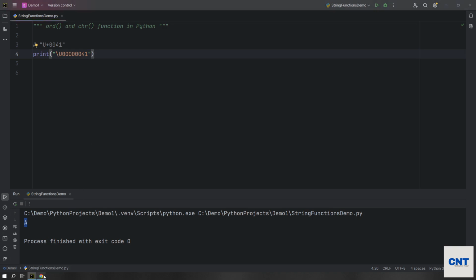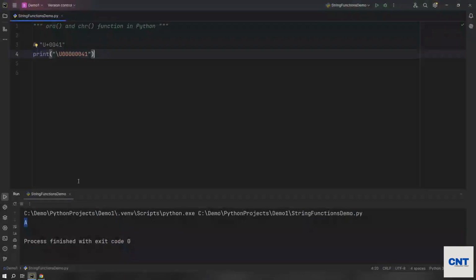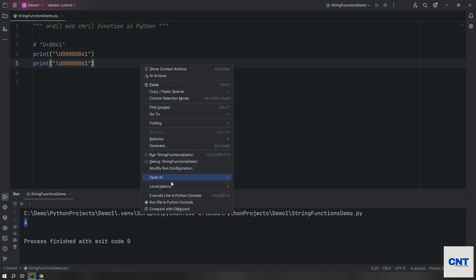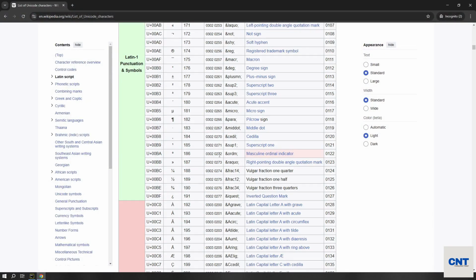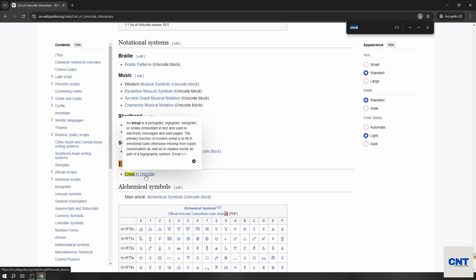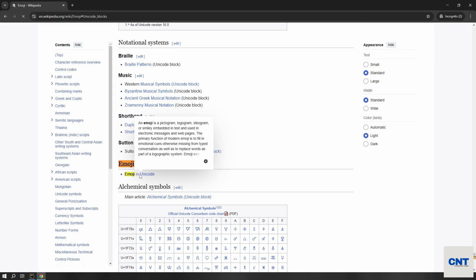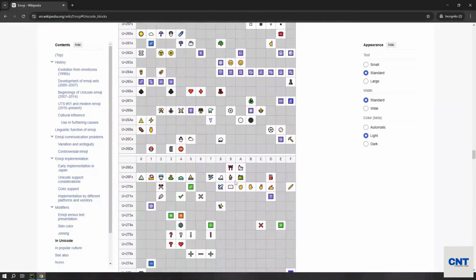If you want to print other characters as well, you can copy the code and print it. If you go back and say 61, it will print a small a. This is how we can print characters from Unicode. Let's take one more example of emojis. We have lots of emojis, right? If I search emoji, you will see a section for emojis and their Unicode. If I click on it, you will get so many emojis that can be used in your Python code.